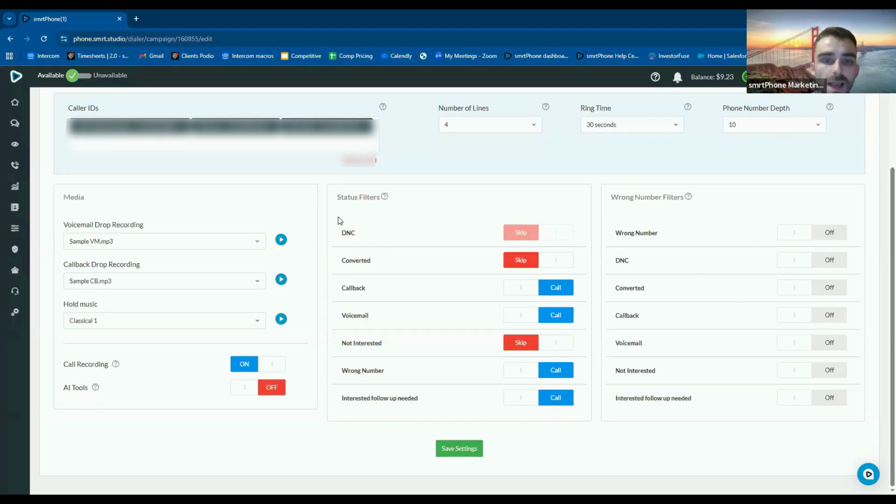And what I'm going to do is I'm going to instruct my system to consider DNC, converted, and not interested as status filters and wrong number as a wrong number filter. Now, let me explain what they do.